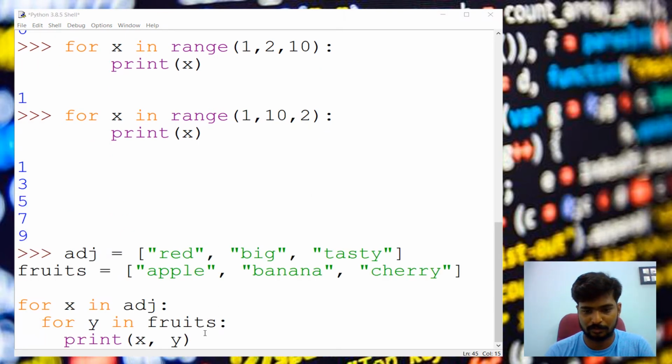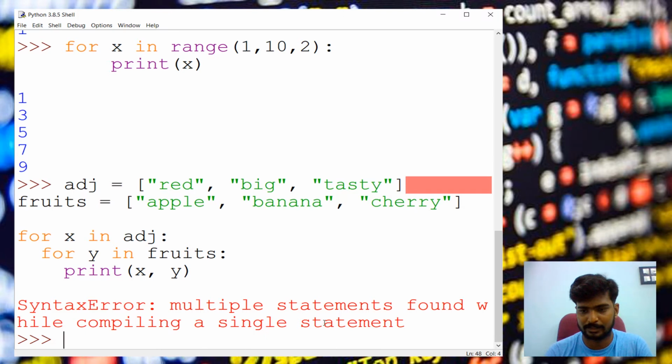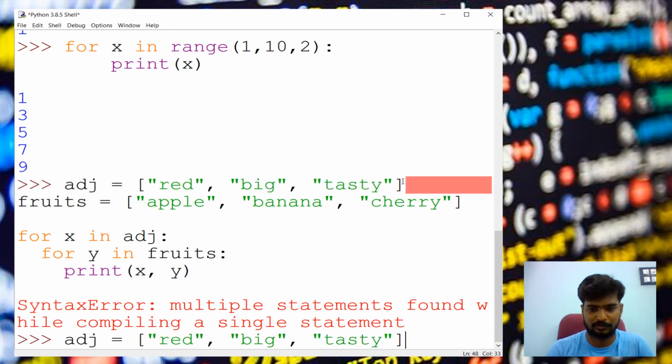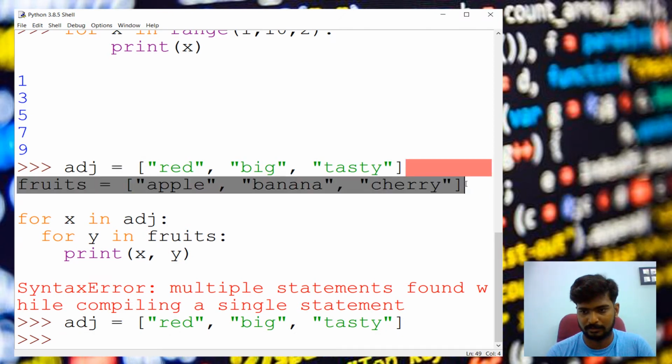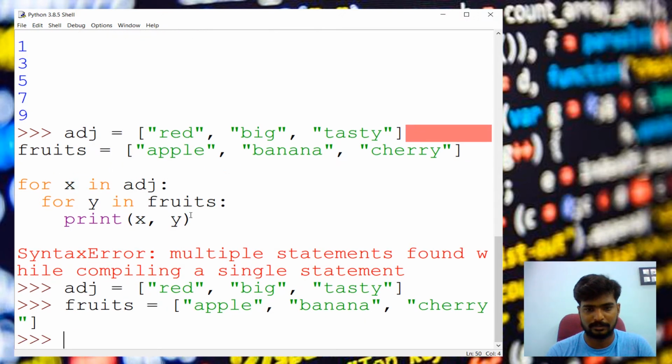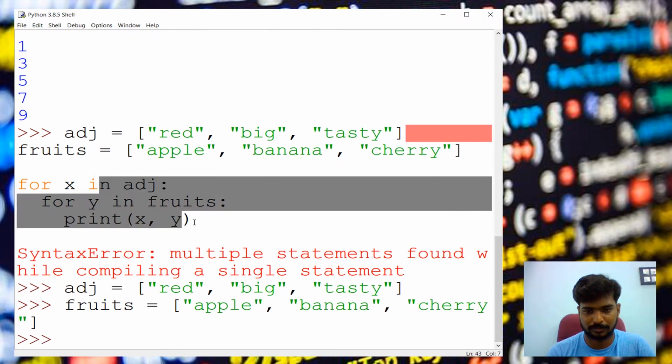This is a nested for loop. You can see here I have two lists of strings. One has red, big, tasty, and another list is fruits. We are going to print both lists. You can see multiple statements can't be executed by the compiler. It's like a shell, so we can execute one by one. So adj is executed and fruits is executed. Now we can execute the for loop.